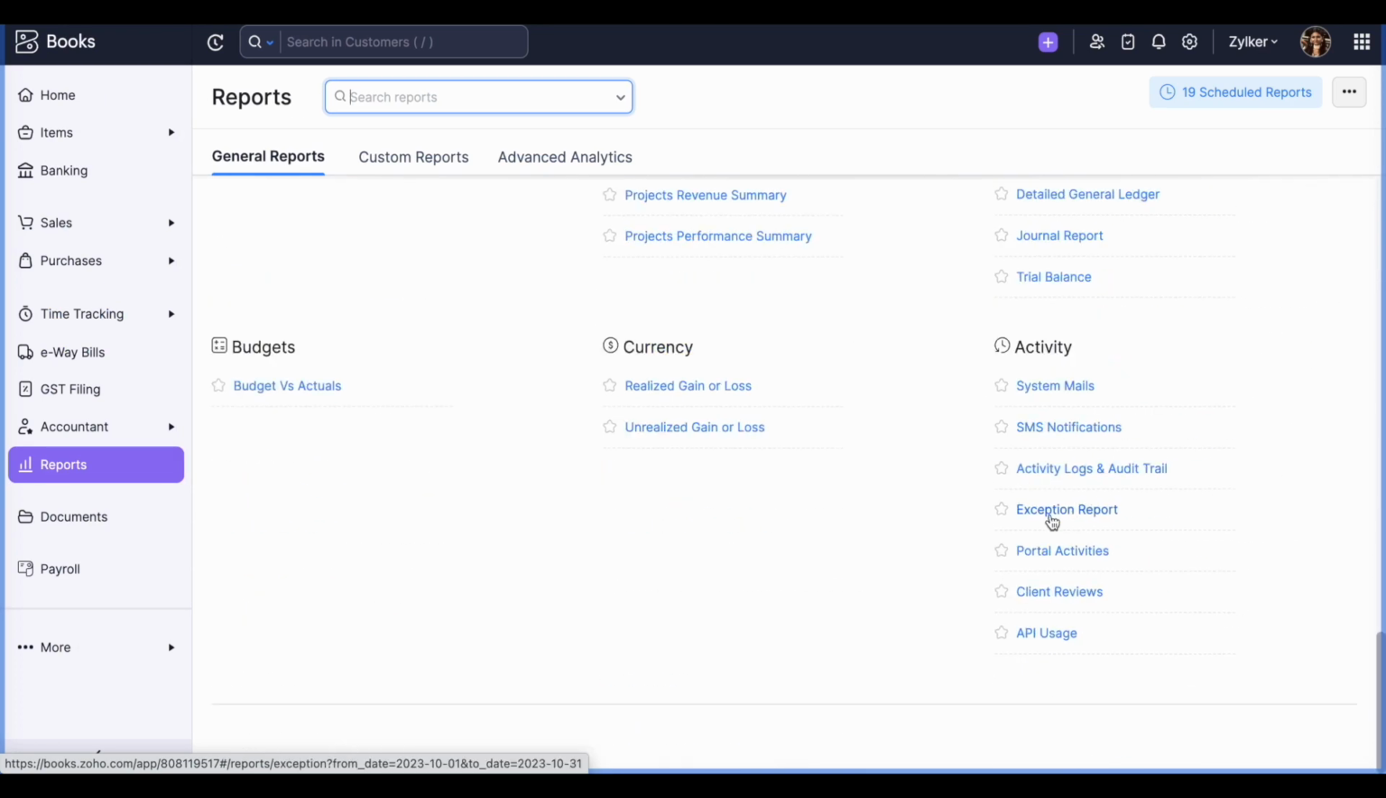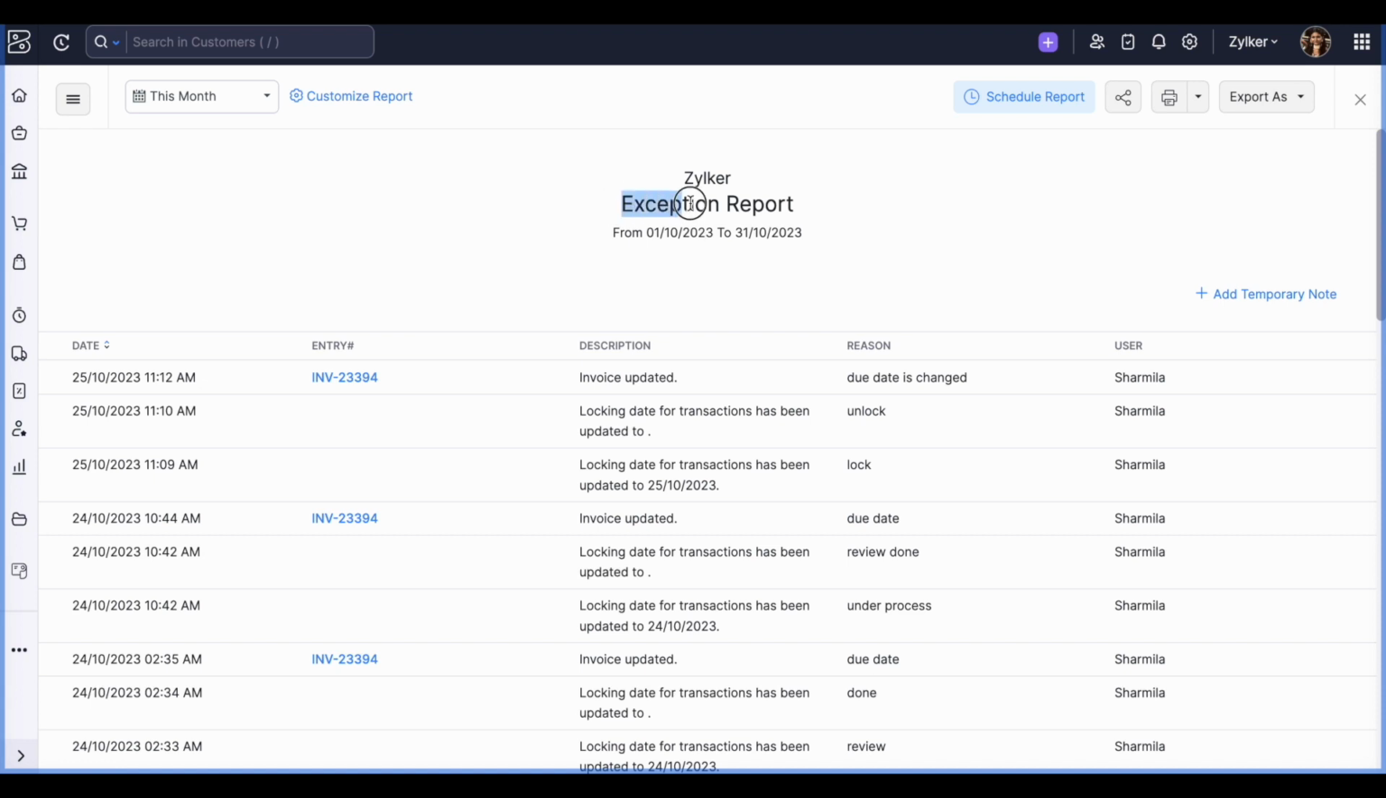Next, coming to the exception report. Basically, this exception report is used to track and monitor all the exception reasons which you have given for specific actions in your organization, and it also helps you understand the reasons you give. These reasons may vary from settings updates to transaction details. The exception report gives you information such as date and time, the transaction number if the exception is transaction related, the description of the exception, the reason, and the username.